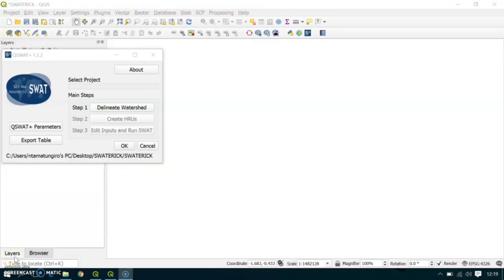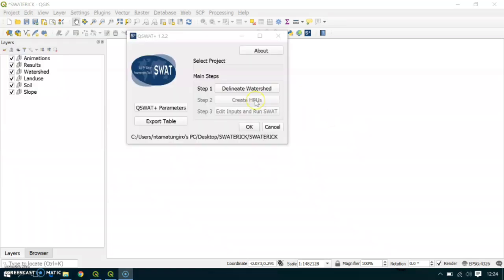After the SWAT plugin has loaded and you have created your project, now you will have to pass through 3 important steps in order to learn SWAT. The first step is to delineate the watershed, which we will see in today's tutorial. The second step, we'll see how to create HRUs, which are hydrological response units. And the last step, we'll see how to edit inputs and run SWAT. Before doing all those 3 steps, we need data. So in this presentation, we'll use data that we downloaded together with SWAT Plus tools.